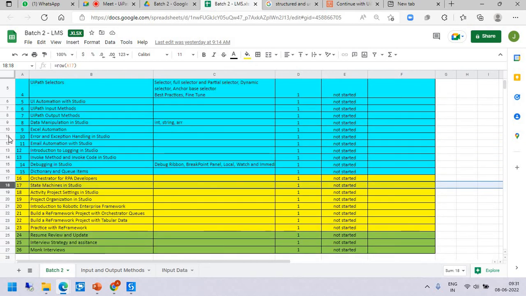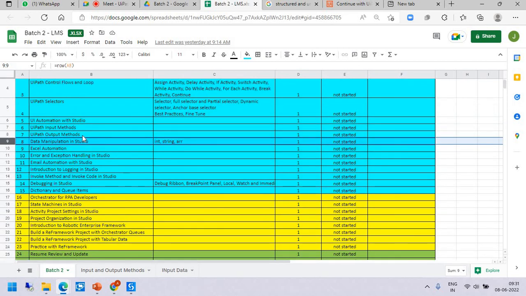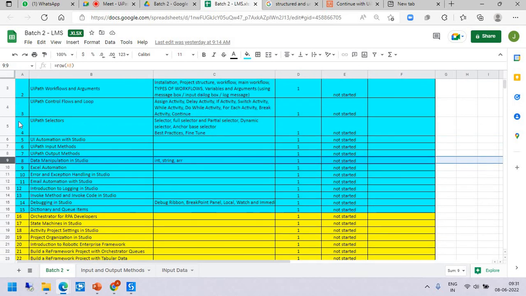Before that you should know how to send email, how to handle errors, how to do Excel automation, how to manipulate data, how to click and type on the browser, how to automate the browser, and how many types of input and output you can do. Once we complete all these things, you can ask any question in between. That's not an issue.